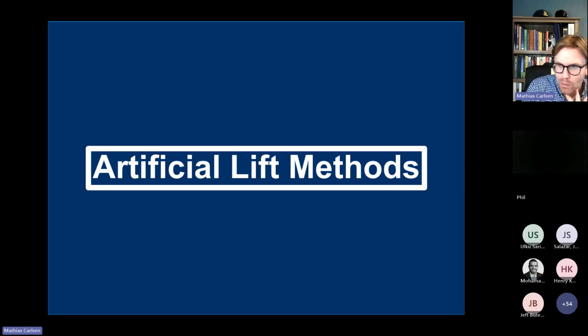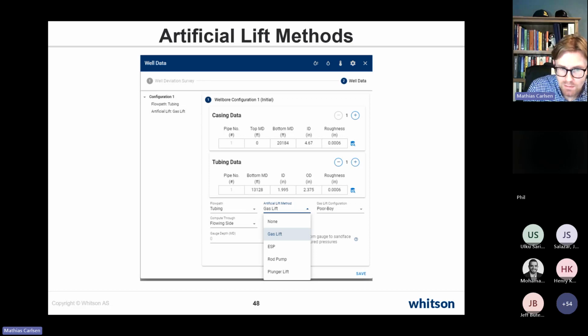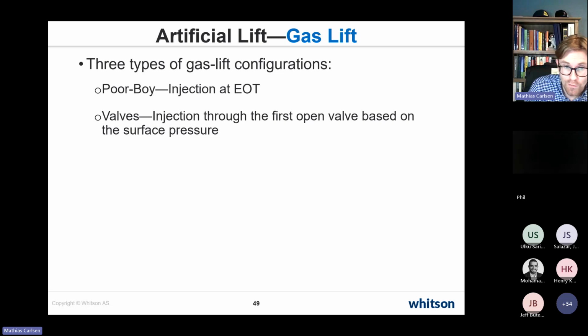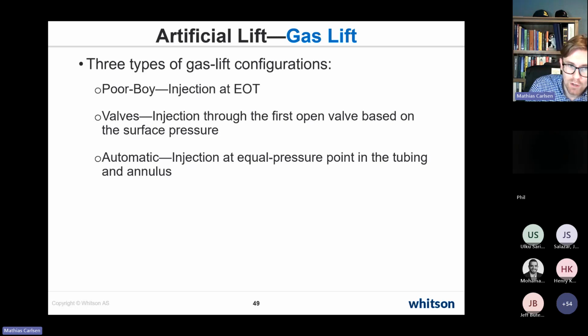Second to last thing we're going to cover on the theory part is the artificial lift methods we support. We support gas lift, ESP, rod pump, and plunger. For gas lift, there are 3 different options. Poor boy, which assumes that you have injection at the end of tubing. You can actually put in the valves, then injection is through the first valve based on the surface pressures that you provide. Or we have an option called automatic. We'll talk about what that means, but we'll go through this systematically.